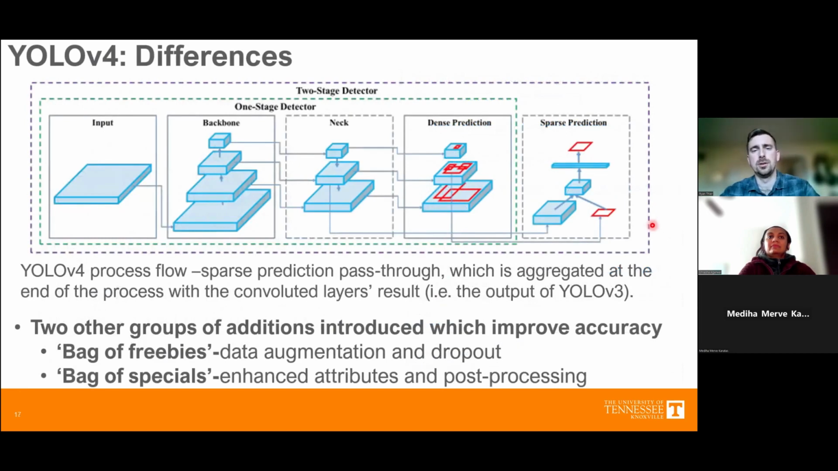Back to the differences and the under the hood, so to speak, for YOLO v4. YOLO v4 modifies a number of aspects of YOLO v3 with an effort to improve accuracy without sacrificing performance. So here is shown a rough high-level process flow for YOLO v4, including the addition of a sparse prediction pass-through, which is aggregated at the end of the process alongside the convoluted layers result. So the sparse pass-through takes layers before being convoluted and passes them to the end of the process where they are aggregated to the standard convoluted layers.